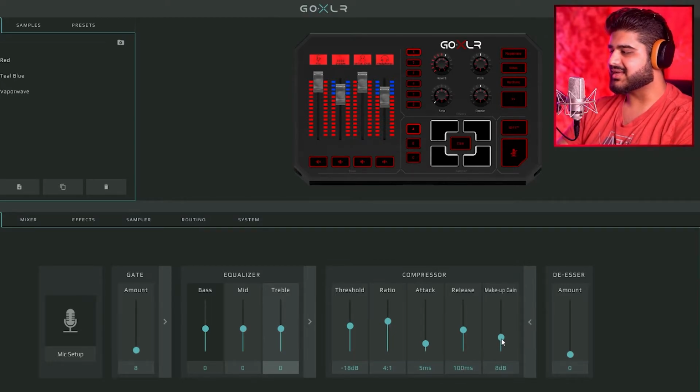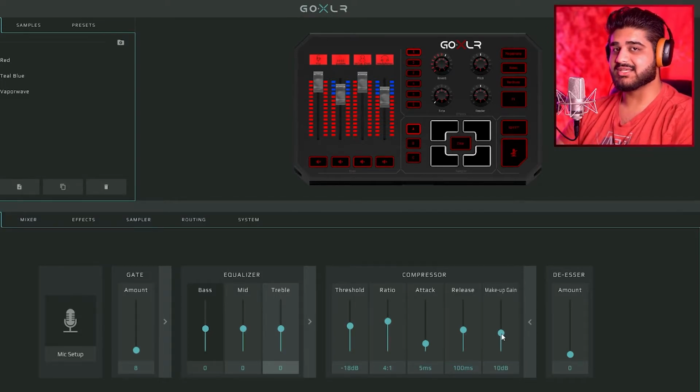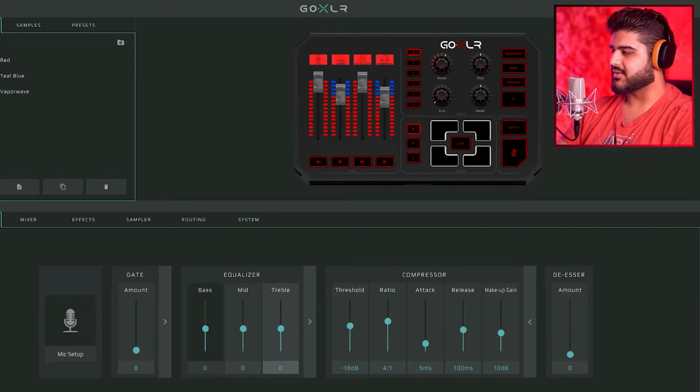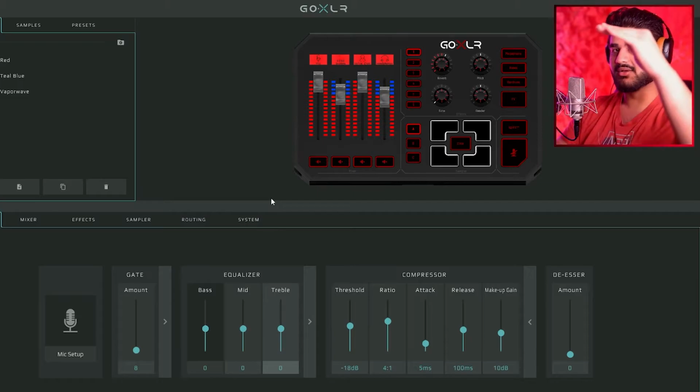And then the makeup gain is set to 8 decibels. I actually like to boost it to about 10 decibels because I mix my streams louder. Right now, my audio is hitting around -9 decibels, which is pretty loud. And then when I shout, it gets very close, like -1 decibels. It's very close to clipping.